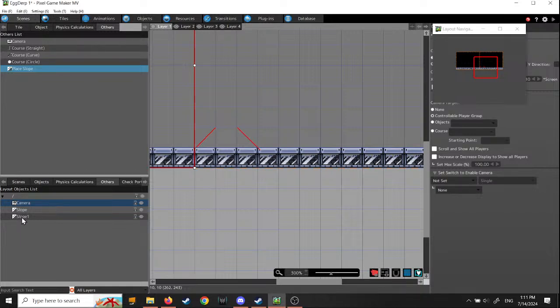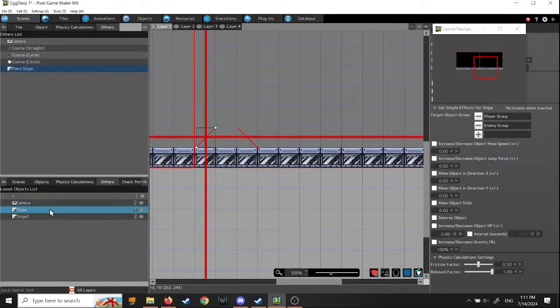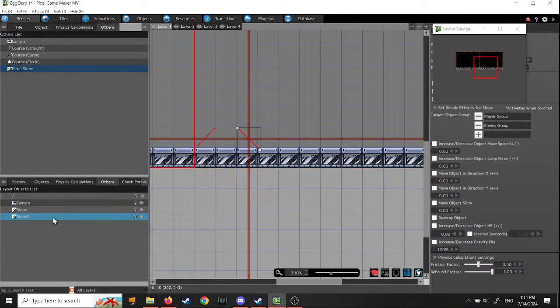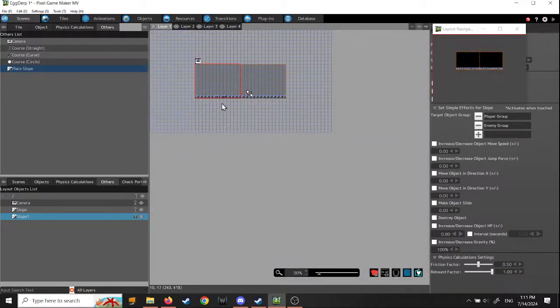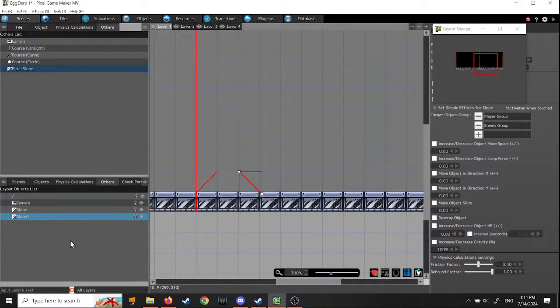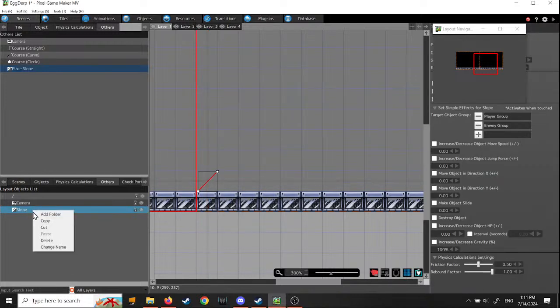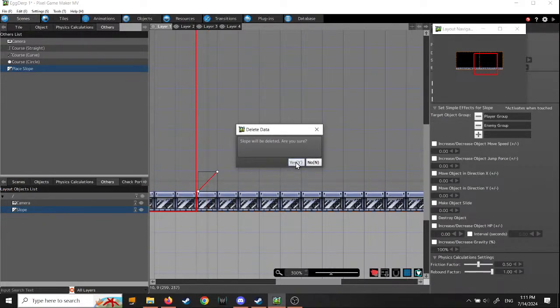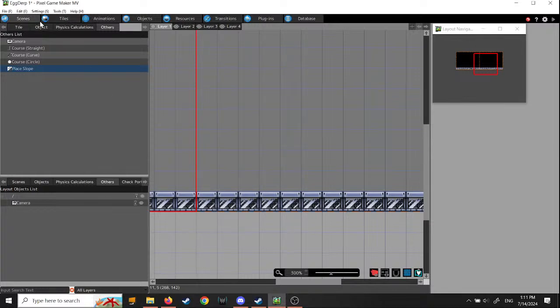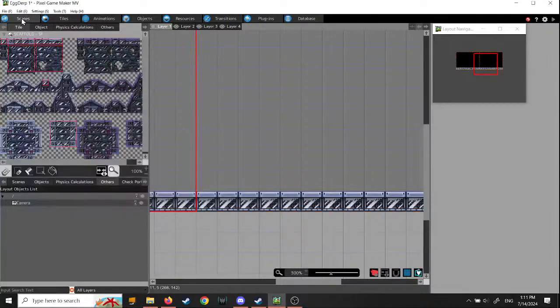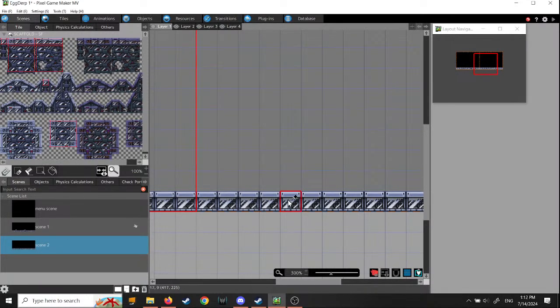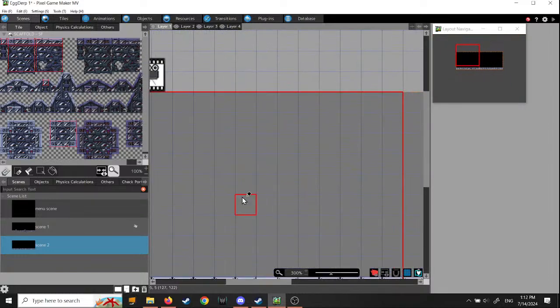So maybe it's here. Here we go. But isn't that okay? No. Yeah, I can go ahead and delete these. Remove this one, yes, and probably this one. Delete, yes. Okay. And we are on scene 2. Now the slopes are gone.